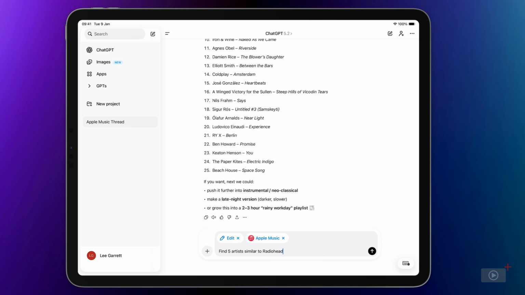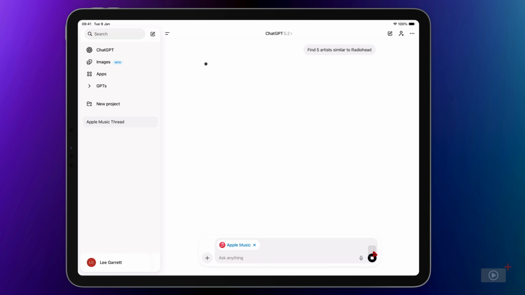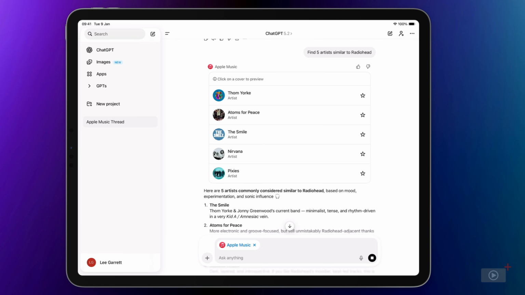So here, I've got a prompt that says, find 5 artists similar to Radiohead. And what I've also done, you'll see over here on the left, is I've just renamed this thread. So it's clear this is using Apple Music, because later on in the video, I'm going to have another thread running, I'm sure, that's going to be talking to Spotify. Okay, there is no guarantee, of course, that this is going to do what I want. So let's see. It's running. And I can see it's given me 5 artists in the widget there. So that's good. That's what I asked for.